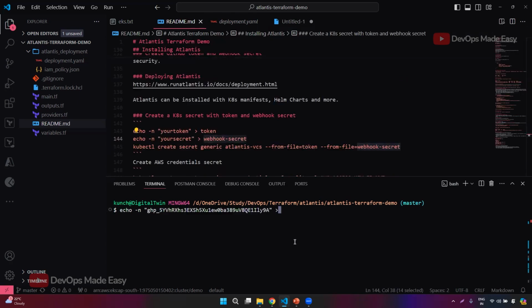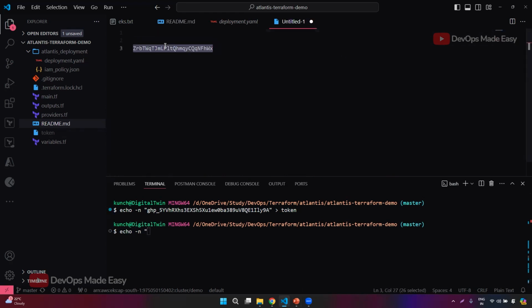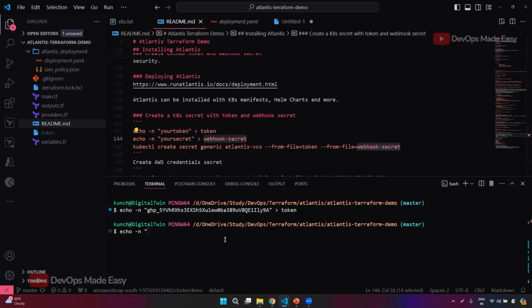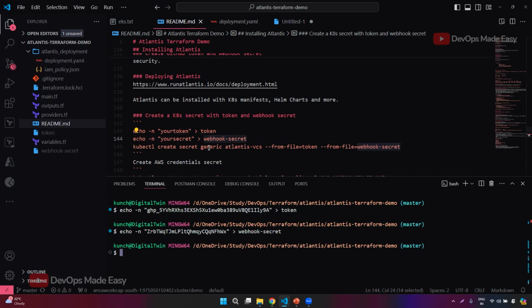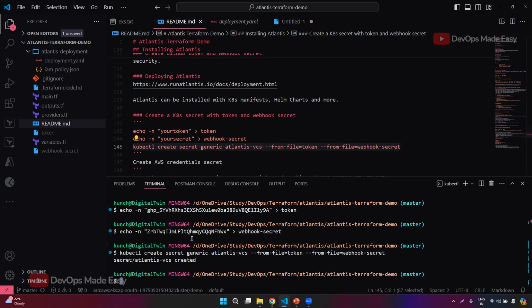After that, they're asking me to redirect it to a file named token, and similarly echo -n. So I need to use my webhook secret, which is greater than 24 characters, and then redirect it into a file known as webhook secret. And then you need to create a secret of type generic, and this is known as atlantis-vcs secret. And the secret is being created from the files, a token and webhook secret, which we created in the previous steps.